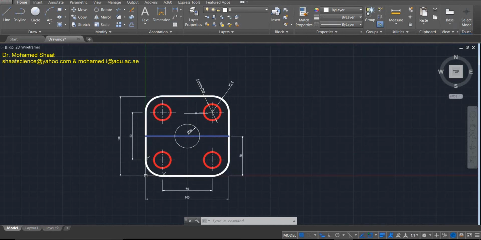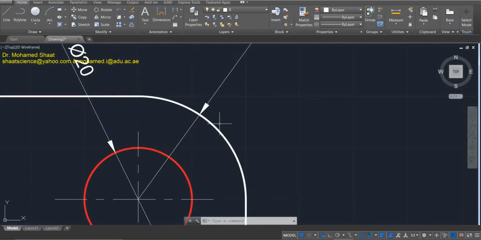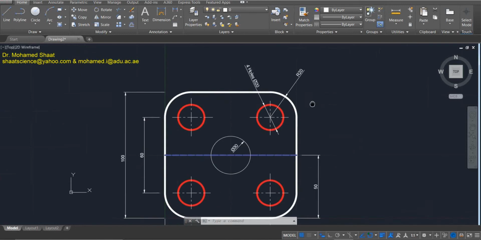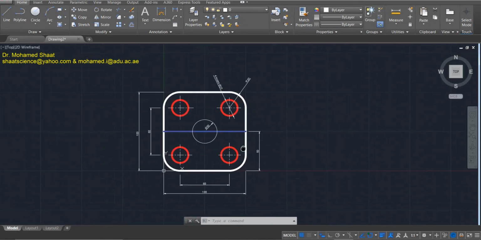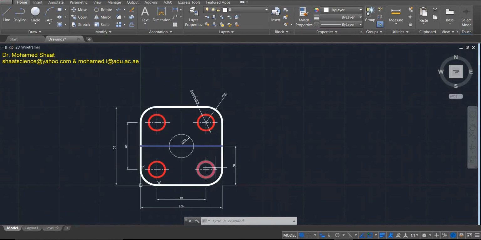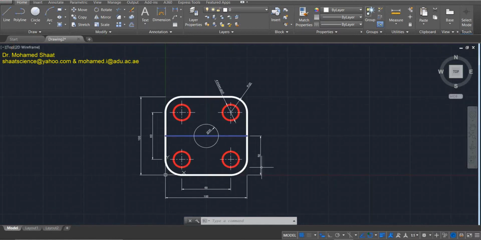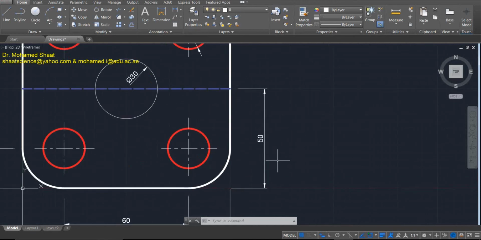Like in some cases, you probably won't see the dimension. There is a dimension here, but it is not seen. Even the size of the arrow would be very small, very tiny. So it means that we have to know how we can change the settings or the size of the arrow, the size of the text of the dimension line, of the dimension itself. But you should acknowledge the different components of a dimension line.